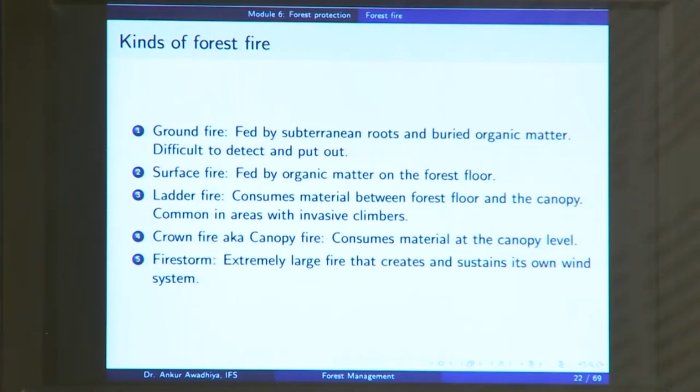Now, this is the fire that happens below the ground surface. If there is a fire that happens on the surface, then we call it a surface fire, which is fed by organic matter on the forest floor. Now, typically this matter is dead leaves, grasses, twigs, stems, and other dead parts that have fallen to the ground surface. But in this case, the fire is above the ground surface, and so we call it a surface fire.